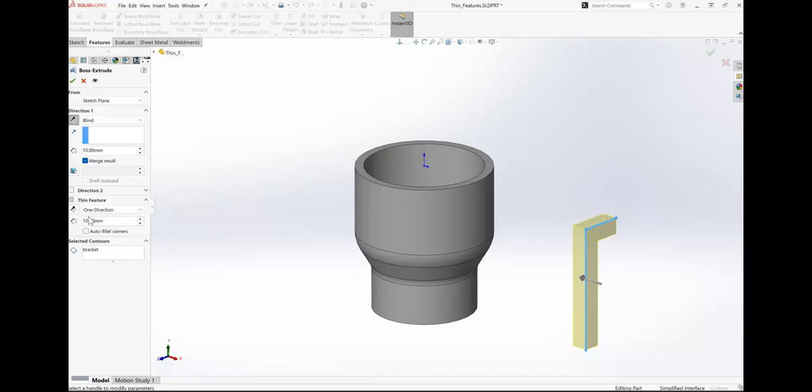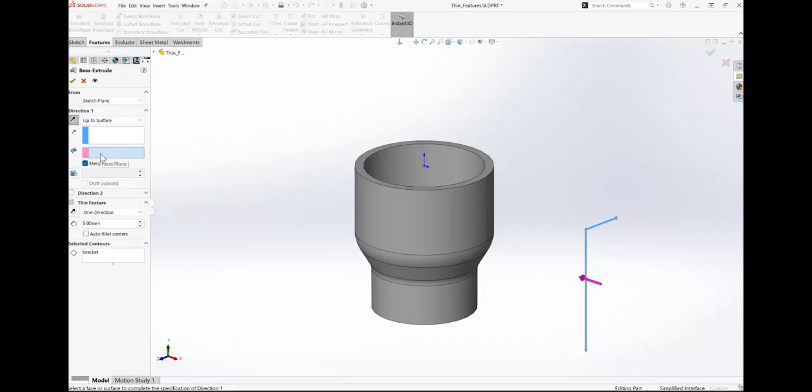I'm going to come down here to our thin feature and I'm going to put this at 5 millimeters as well. And now this 10 millimeters is a distance because we've got blind selected. And so what we're going to end up doing is selecting up to next. And we have to be careful because sometimes we think of, well, it's up to the next surface. And here's what we get with that.